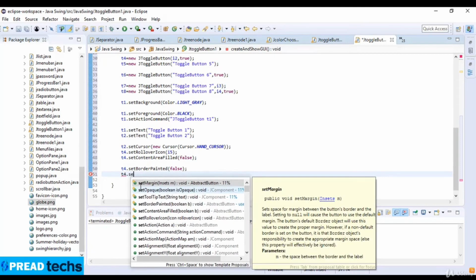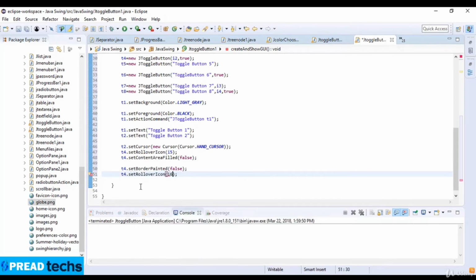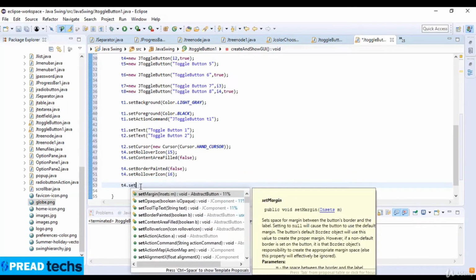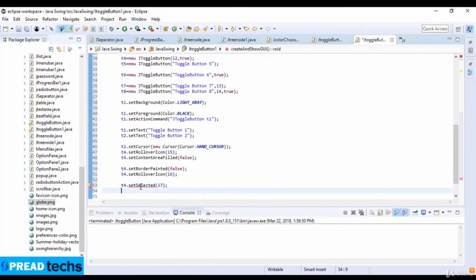Now I just set the rollover icon on button number 6. So I just set some rollover icons. It's selected, meaning rollover on selected icons. These icons come when the toggle button is selected and then the mouse is hovered on it. Now I just create some custom selected icon. So T4.setSelectedIcon on icon number 7.